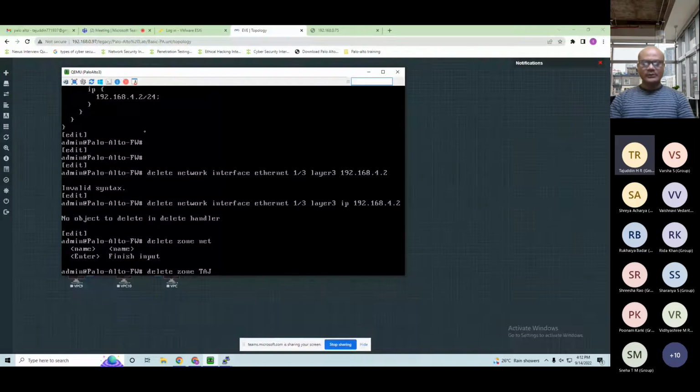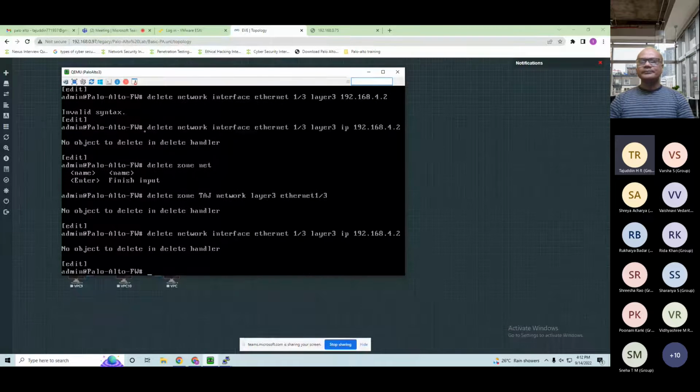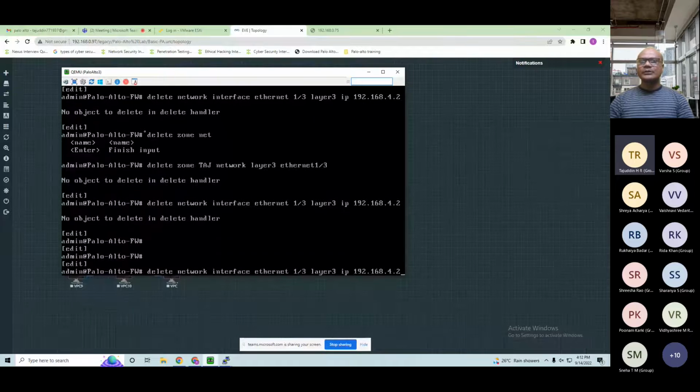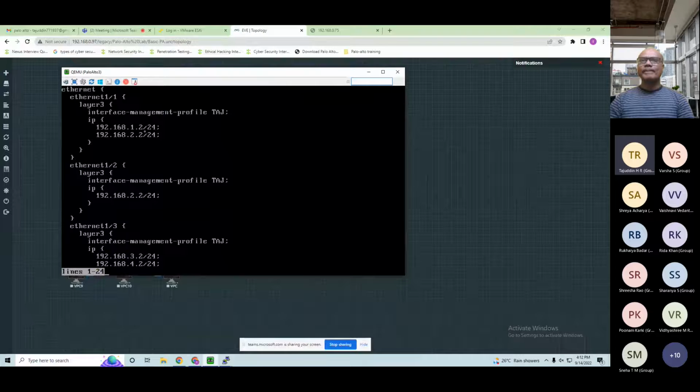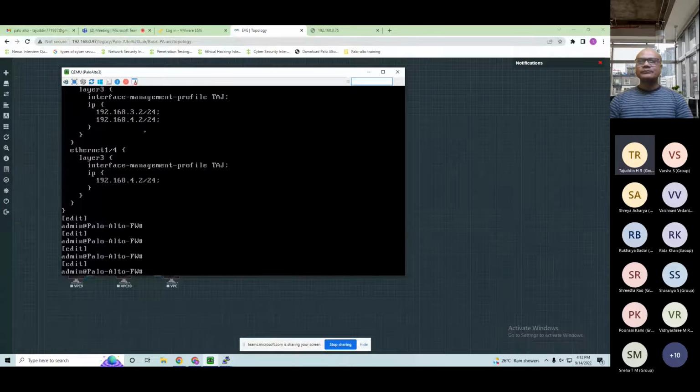I think I have given my name. Network layer 3, Ethernet 3. Okay, so now it has been deleted. I think now this command will work. Let me show you. Show interface Ethernet layer 2 4.2.